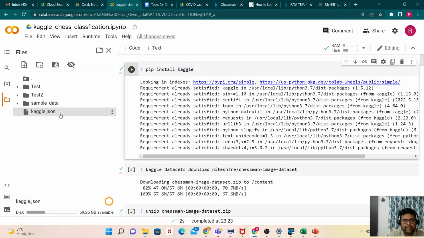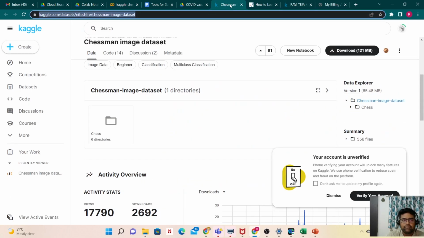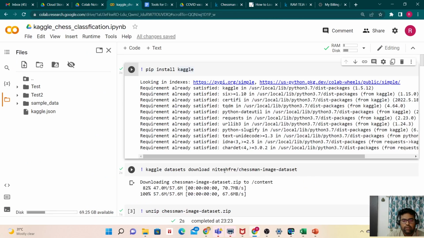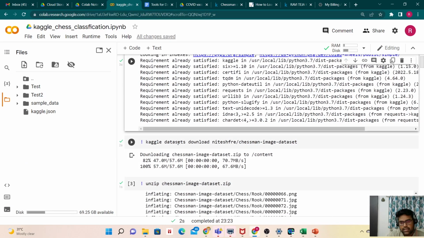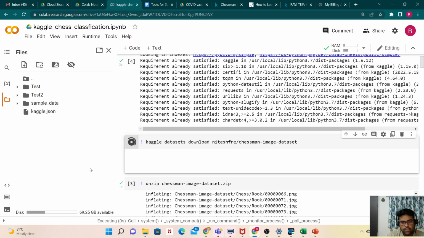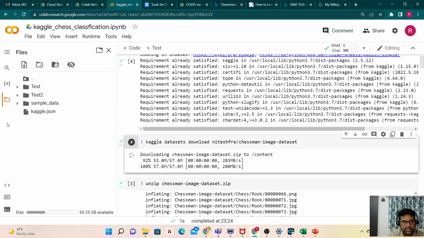Once the Kaggle JSON file is in place, we can directly import the dataset into our working environment. As seen here, this is the URL of this dataset, and Nitesh FRE is the username followed by the corresponding dataset name. All we have to provide is Kaggle datasets download and the corresponding URL. Once I select this, that particular dataset gets downloaded here.